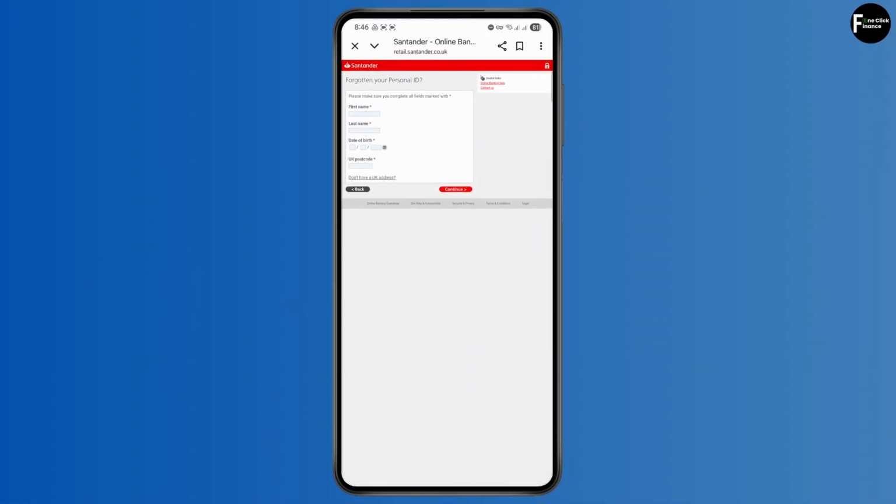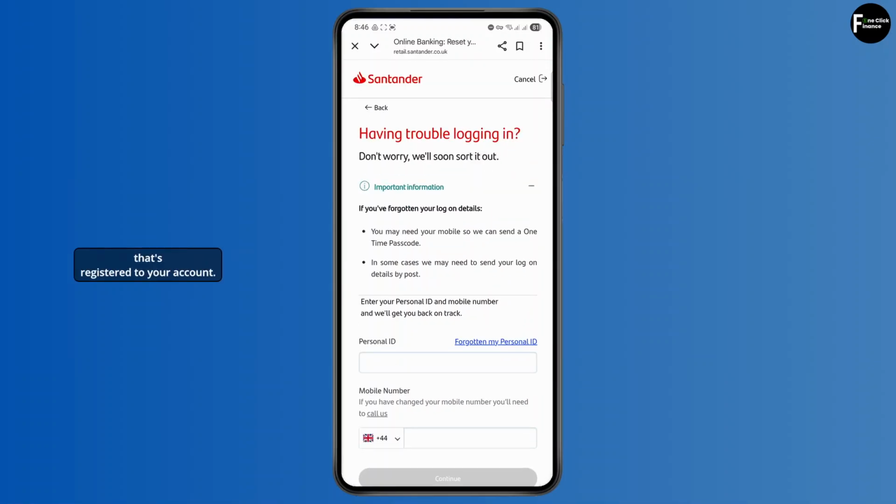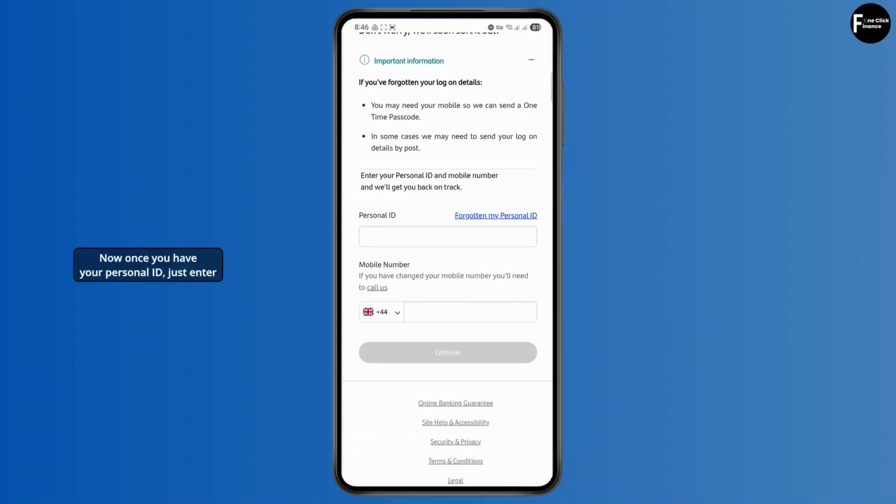Tap on continue. You're going to have to enter some other important details like your phone number, where they will send you a reset code that's registered to your account. Now, once you have your personal ID, just enter your personal ID here, enter your mobile number, tap on continue.